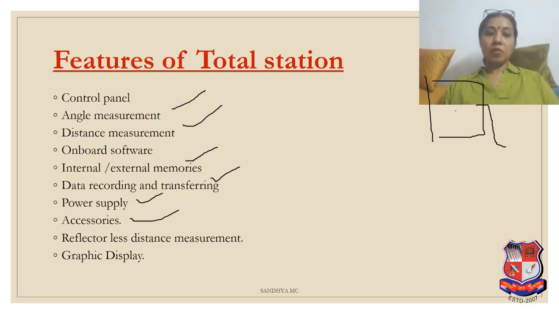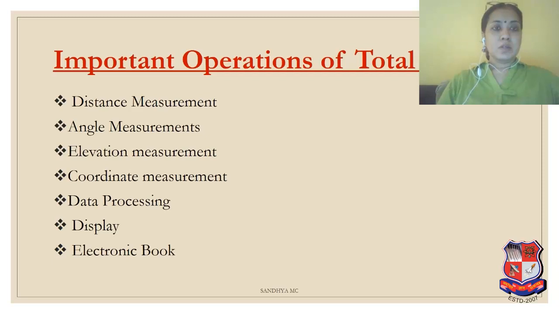Okay, accessories, I have already told you, and reflectorless distance measurement and a graphical display arrangement. These all are the features of a total station. So now we will see the important operations of a total station. It can be used for distance measurement purposes.